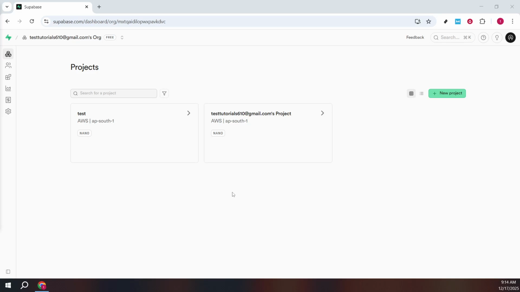In today's video, I'm going to teach you how to delete a project in Supabase. By the end, you'll know exactly where to go, what to click, and how to confirm the deletion safely so you don't remove the wrong thing.